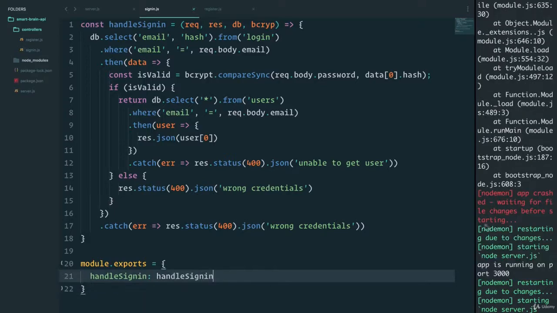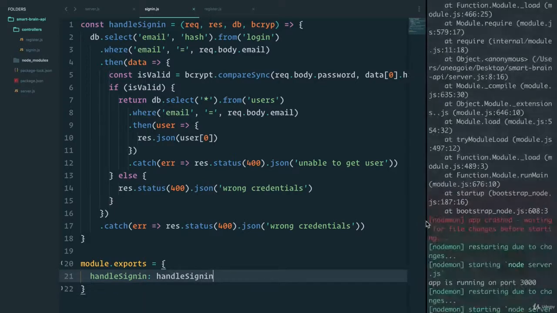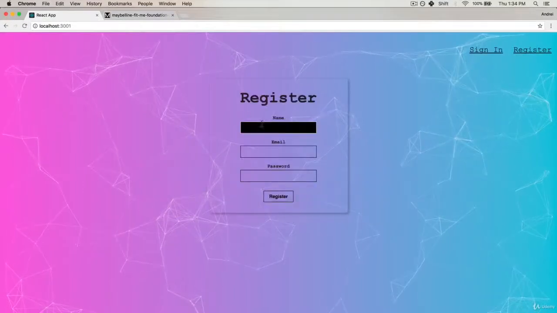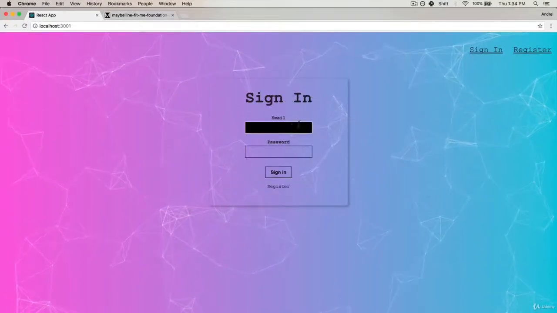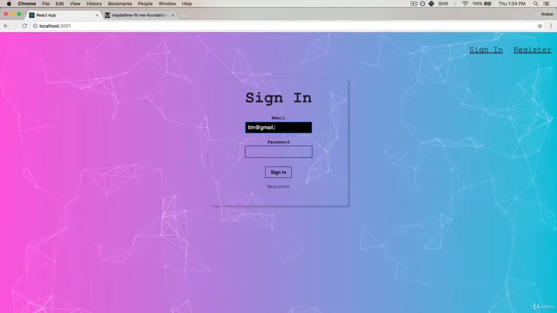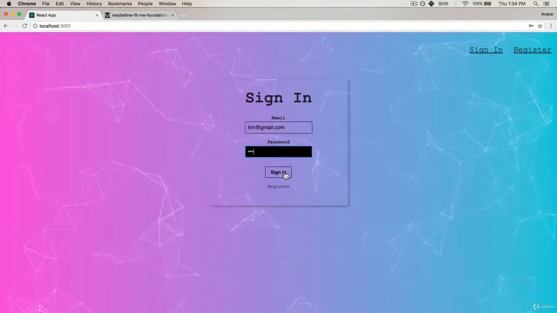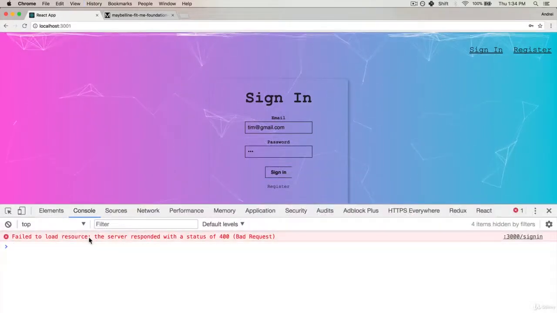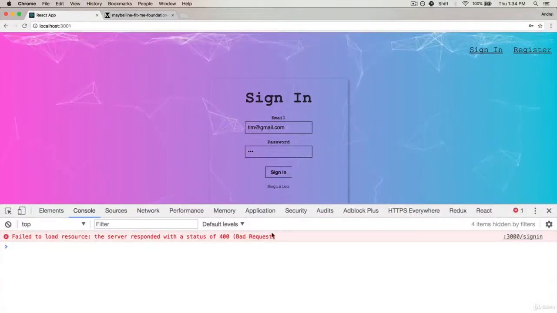Oops. Let's save. Make sure that we can still sign into our app. We'll sign out. Sign in to tim@gmail.com, and his password was 123. All right, we get a bit of an error. Let's see. Bad request.